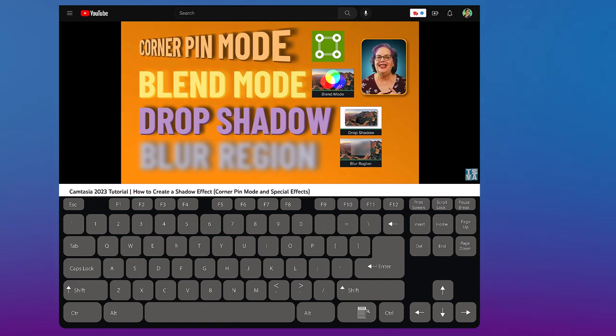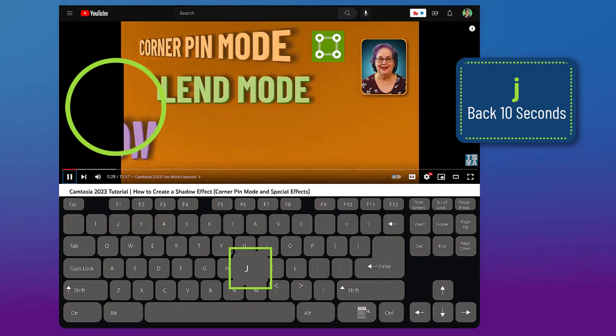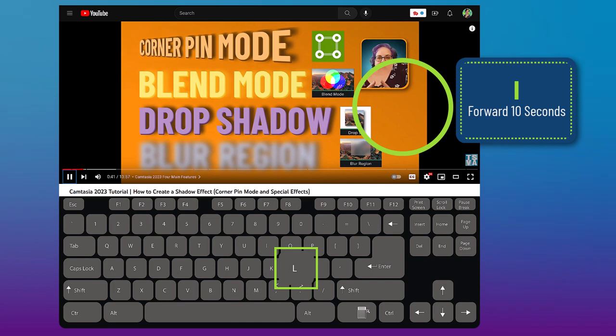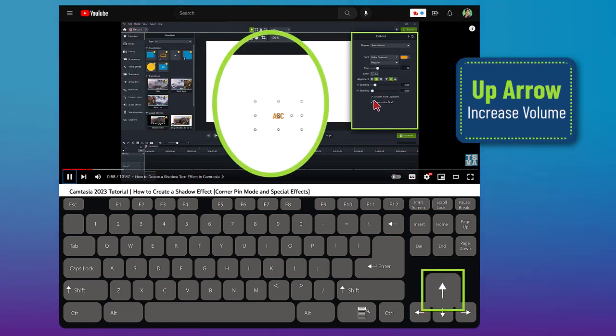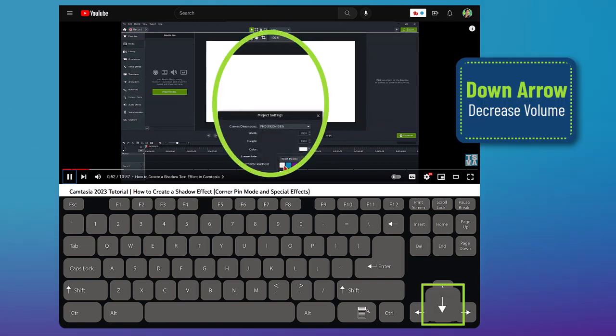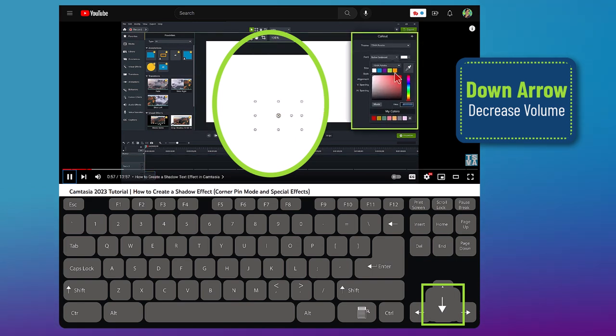Maybe you want to jump around 10 seconds at a time. No problem. Use your J key to go backwards by 10 seconds and your L key to go forwards by 10 seconds. To increase your volume by 5%, use your up arrow key. To decrease the volume by 5%, use your down arrow key.